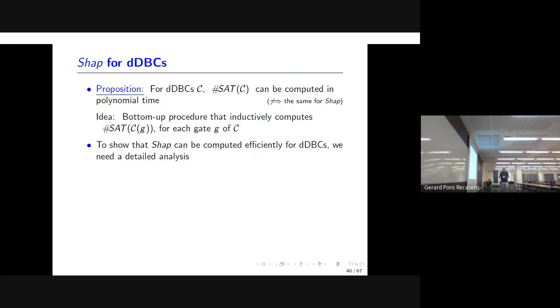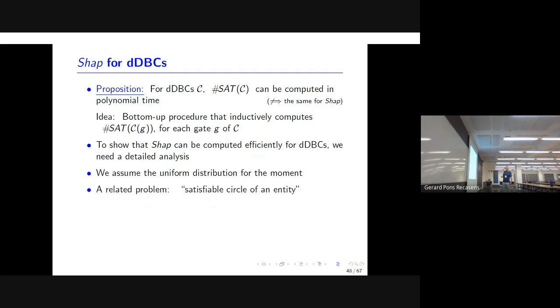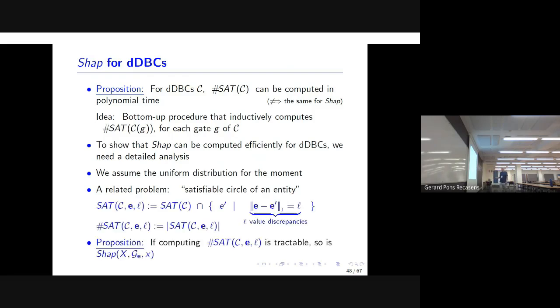I'm not going to talk about the proof. Basically, a bottom-up procedure that inductively computes #SAT, using the decomposability and determinism. Okay. So I'm going to skip the rest of the slide. We assume the uniform distribution. I'm going to say a bit more about this later on.